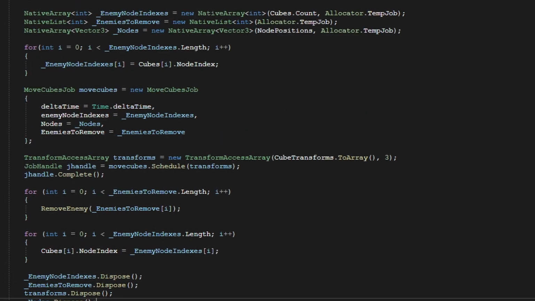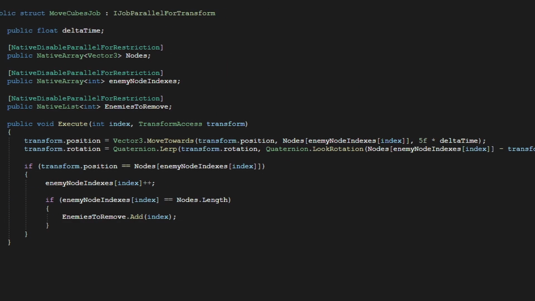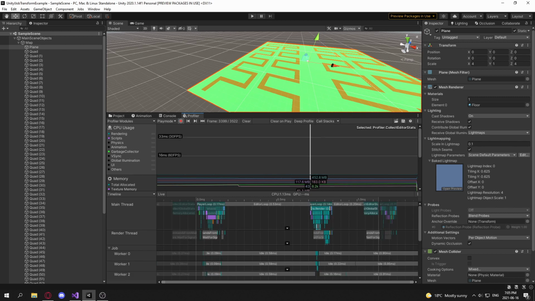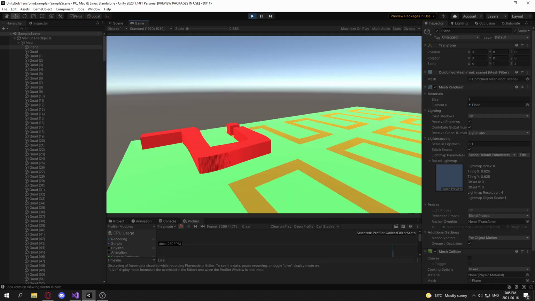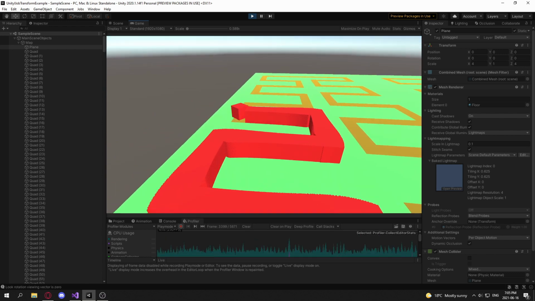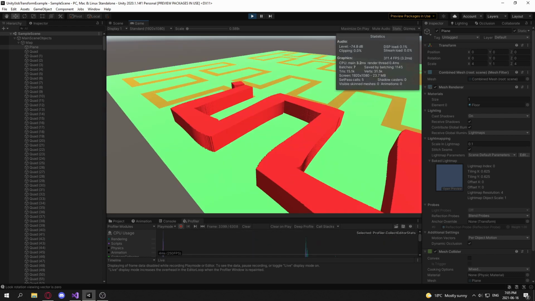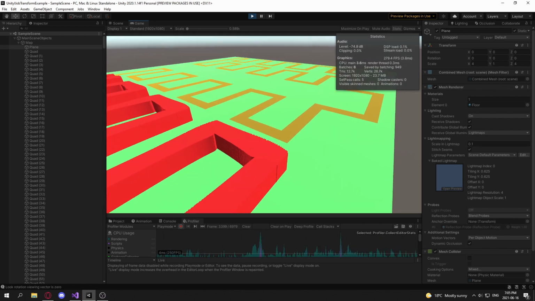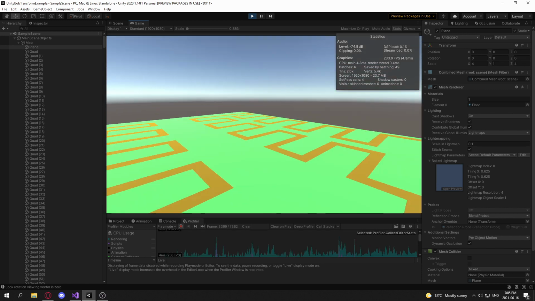So we should expect to see the job run on 3 job threads, and it's going to move all these cubes, the cubes that are spawning, across this path. So now let's go and run it. All right. And as you can see, all the cubes are moving around nice and smooth at a pretty high frame rate for the number of cubes here. I can't count how many cubes there are. I just know that the spawn rate is 500.